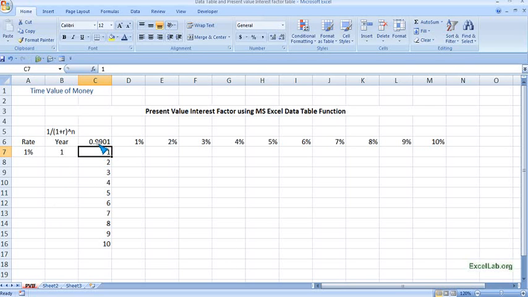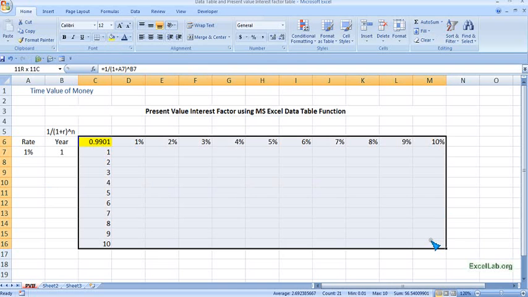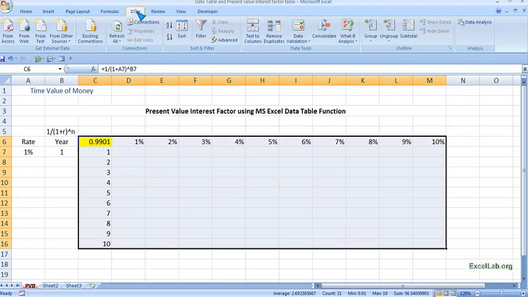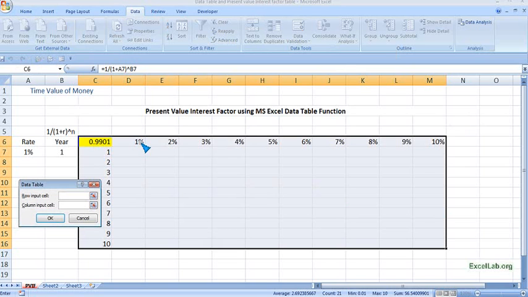So this is the present value interest factor for 1%, 1 year. So this is discounting. Now we will fill all the discounted values for different rates and years. So we go to Data, What-If Analysis, Data Table. Now the row input cell: the rows are the different interest rates, 1%, 2%. So here we give the reference, this is rate.